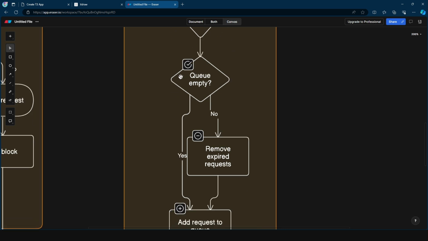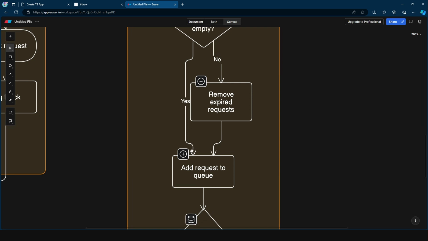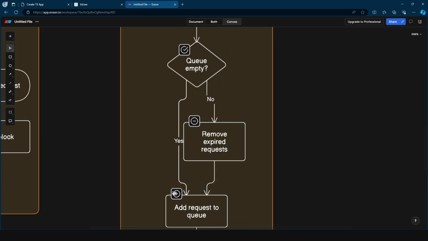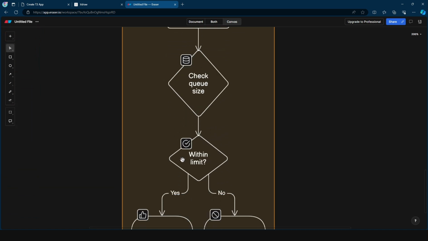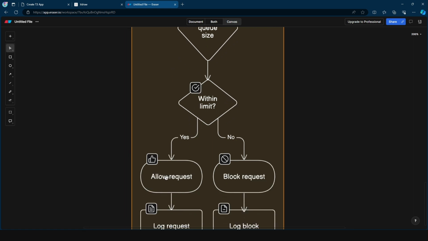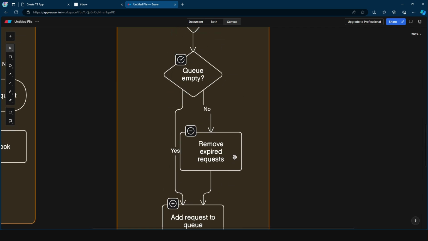And we check if it's empty. If it is empty, then we add the request to the queue. So here we would add the timestamp of the request, and then we check the queue size, and then we check if it's within the limit. If so, allow the request. If not, block the request. But let's go back and let's say the queue is not empty. So this is not the first request within that time window. Then we remove the expired requests. So we go over all of the expired ones where the time has already passed.